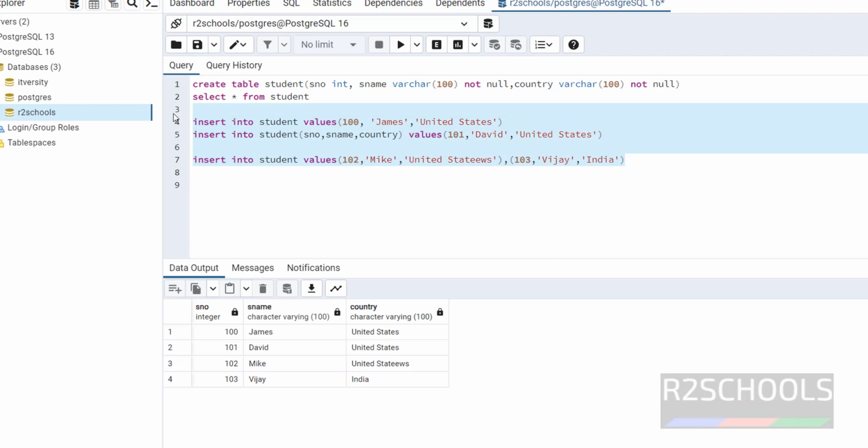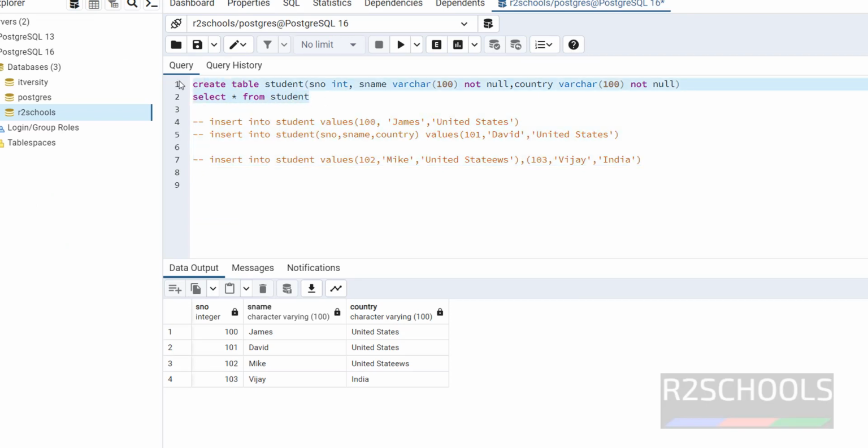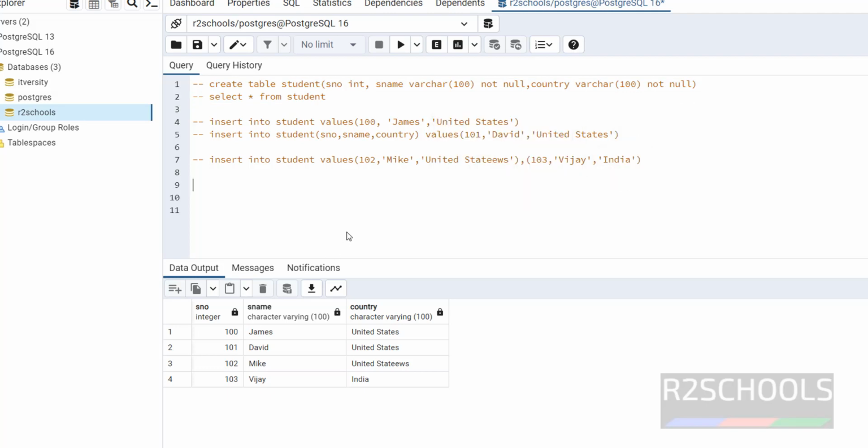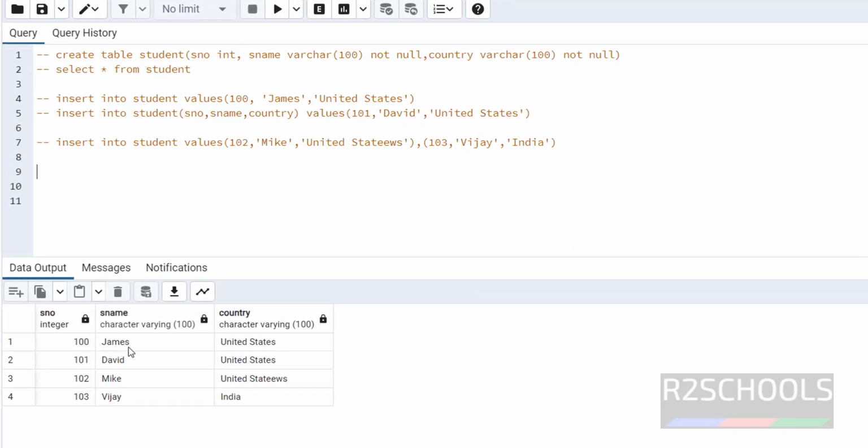I'm commenting all this. Even these also I'm commenting. Okay, so to comment the rows, just give control plus forward slash. That's it. Now we will see two examples. To update, first we are going to change the student name James to James Bond, and we are going to correct this spelling. Okay, by using the update statement.